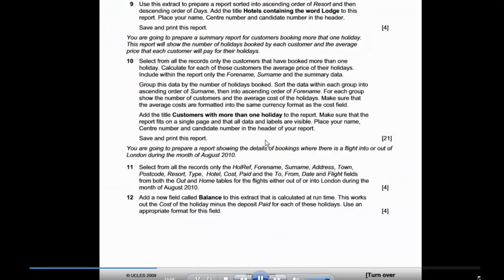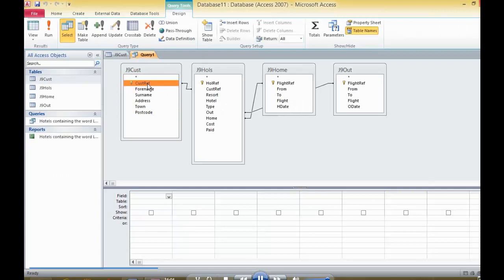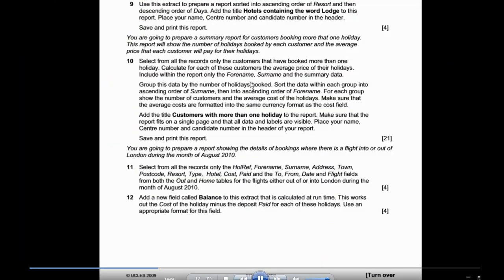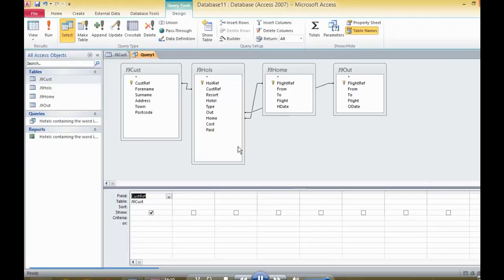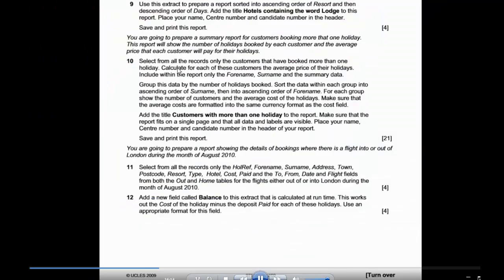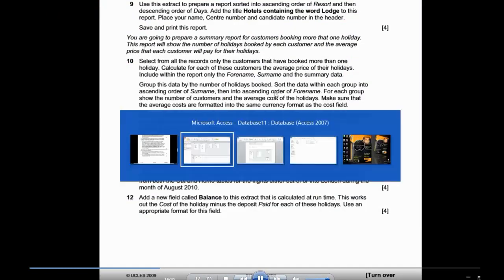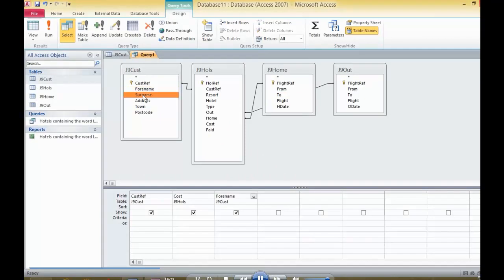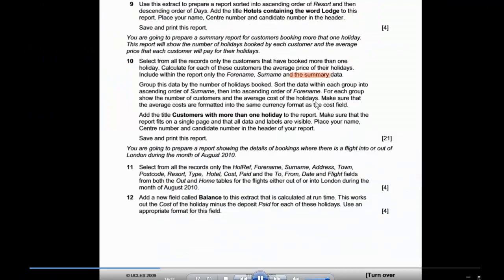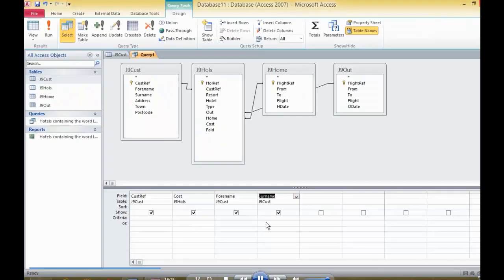What I can see over here is, let's read again. Select from all the records only the customers that have booked more than one holiday. I have to use customer reference, obviously. Calculate for these customers an average price of their holidays. So for the average price, I'll use the cost, right? Including within the report the forename and the surname, and the summary data, which is this.